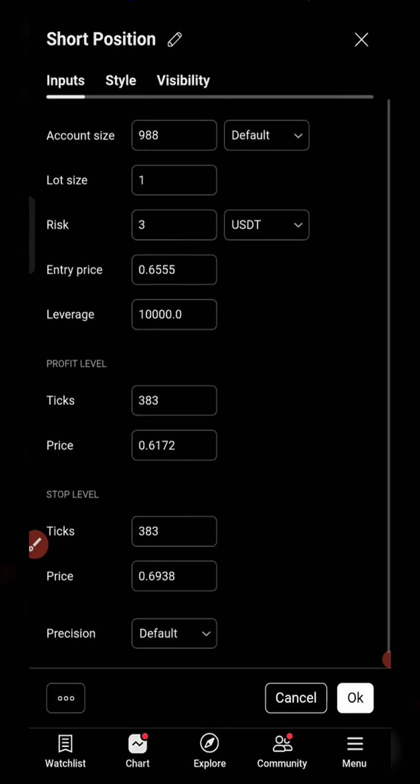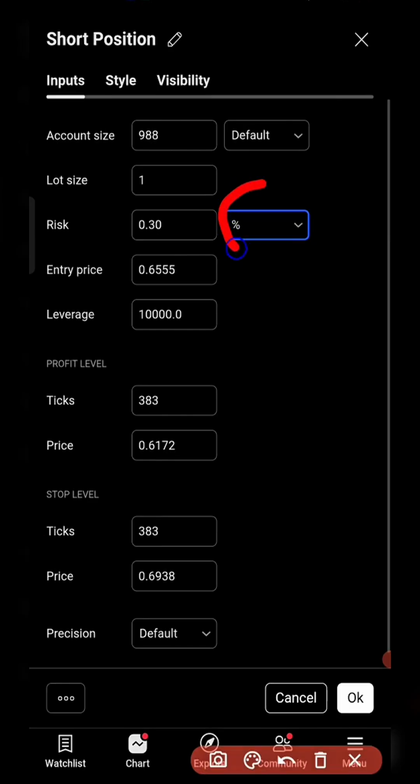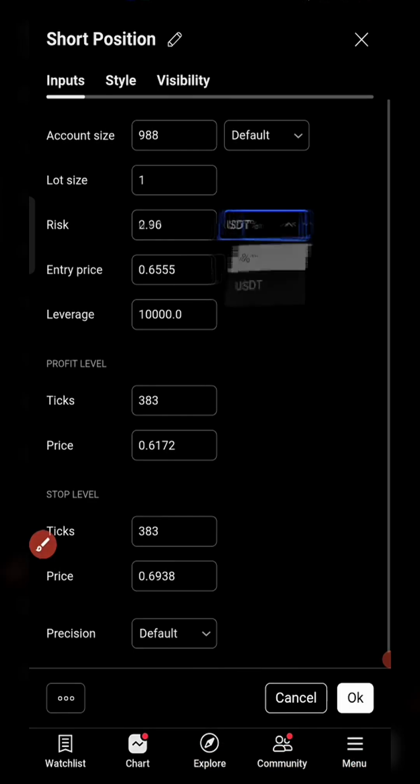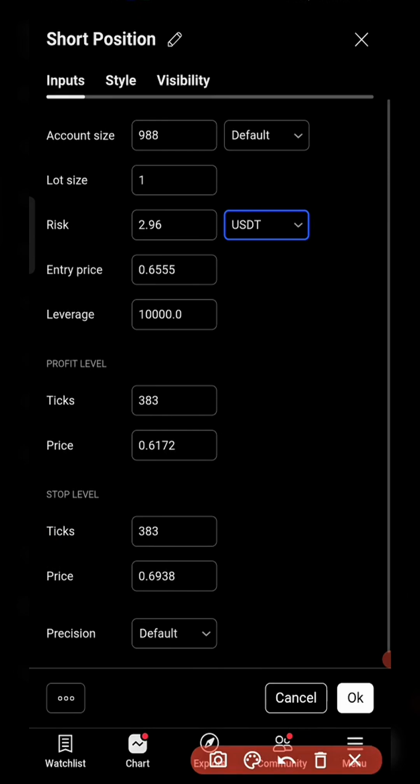Now from that input, you will see account size, lot size, risk. Your risk might be in percentage like this. What you want to do is change anything where they say risk, change it to USDT. Now this figure here should be the figure you want to use to enter the trade.